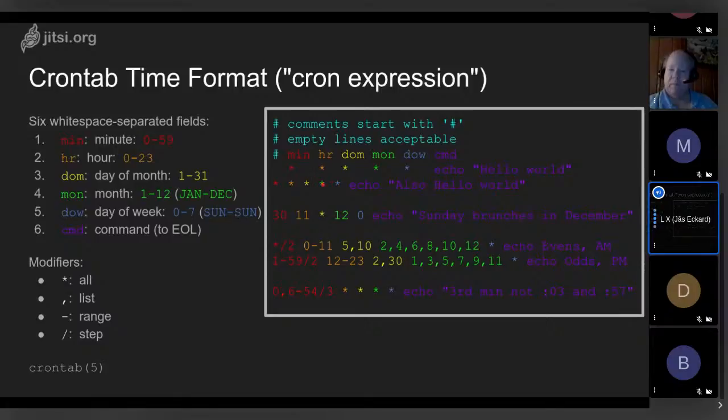You'll notice here I've got the star character. I'm not quite sure what cron actually calls it, but I'm going to use the word modifiers. You can use the star character, the asterisk, or whatever you want to call that, splat, to indicate all of that field. So in the case of minute, that would be from 0 to 59. In hour, from 0 to 23. In the third field, day of the month, from 1 to 31, et cetera, et cetera.